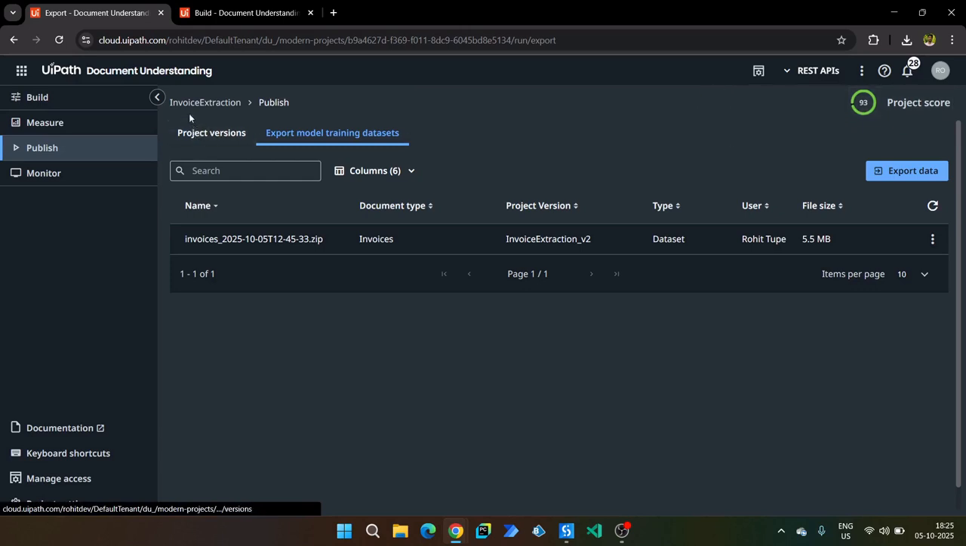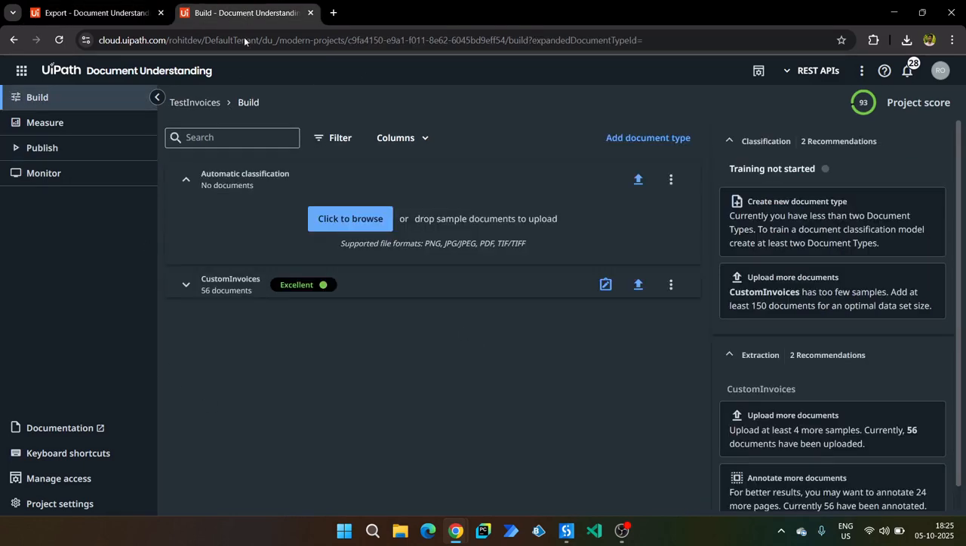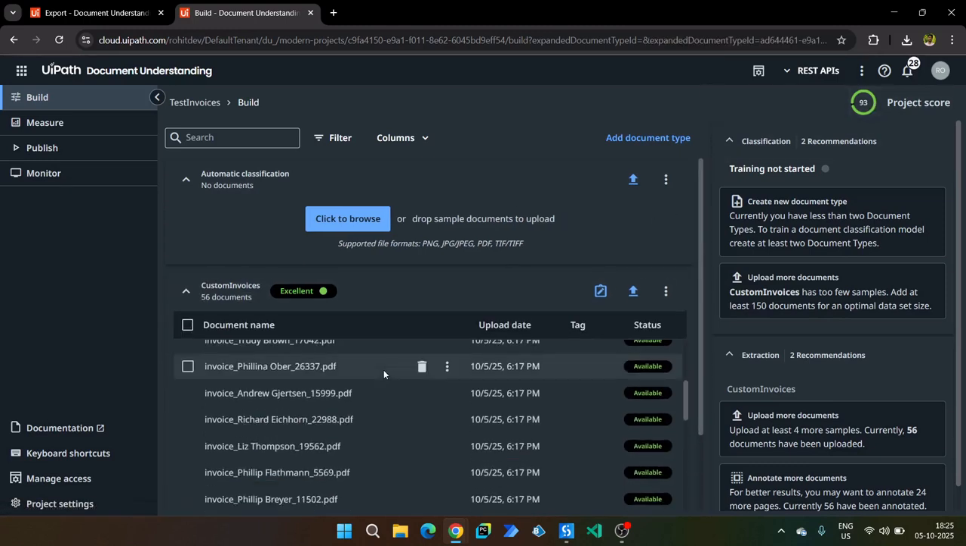Okay, so invoice extraction is the base project. The labeling or the training that we have done in this particular project, we have exported that and then imported it into the new project. So we don't have to do the training again. The score remains the same. Okay, all the documents and everything is done.